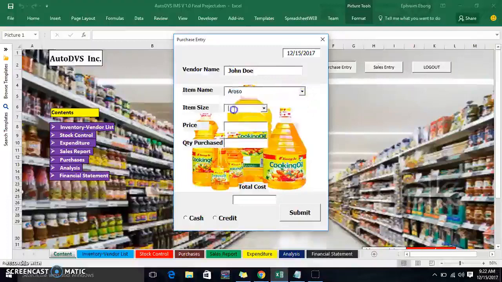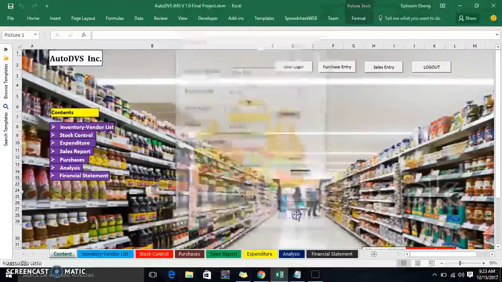Aroso, let me look at 50 kg. If I type 5, it auto completes for me from the list down here. Now my price, let's say for example I take it at 15,000 naira, and then my purchase quantity is 5. You can see here my total cost has been automated for me, so I pay in cash or credit, whichever way, and then I submit.